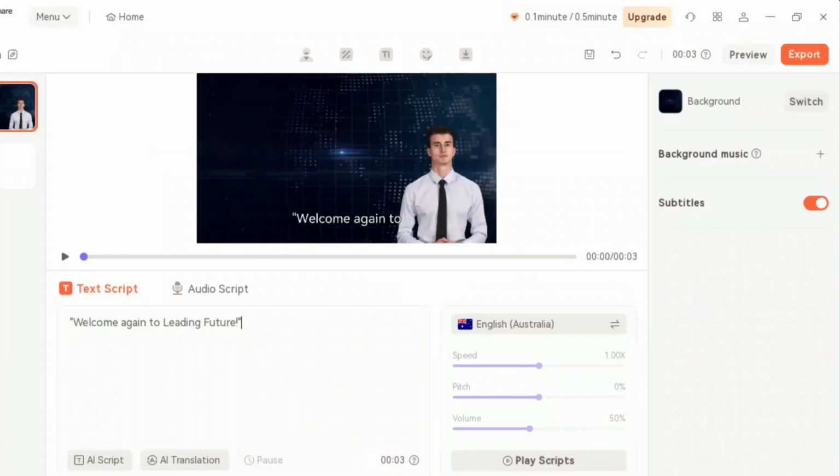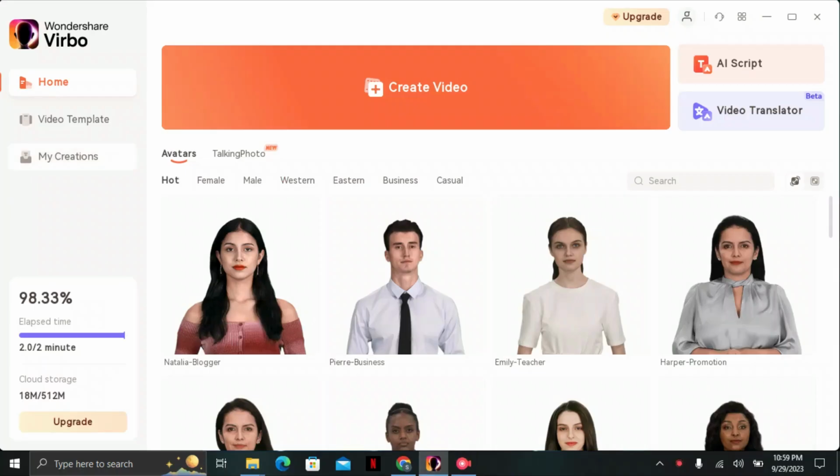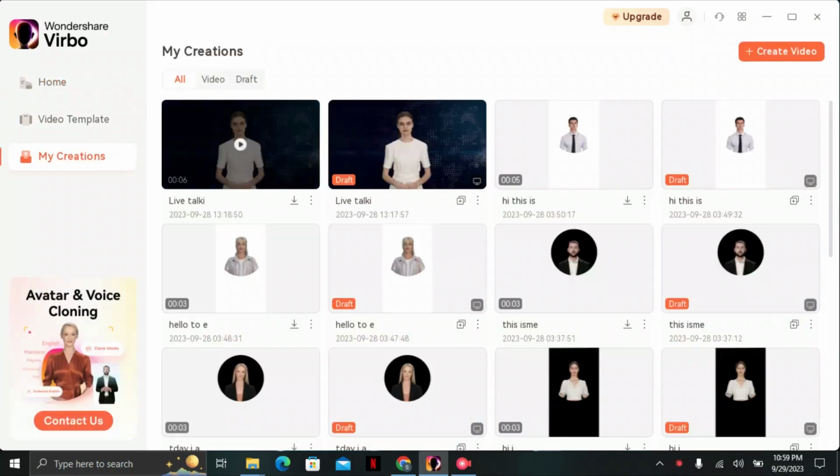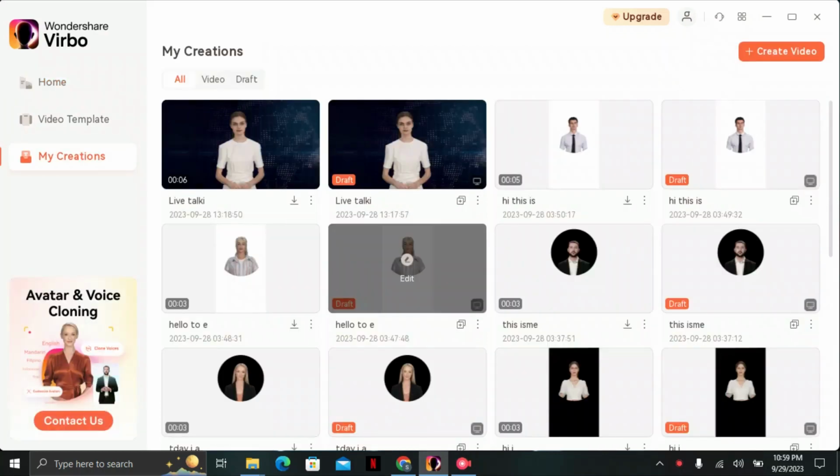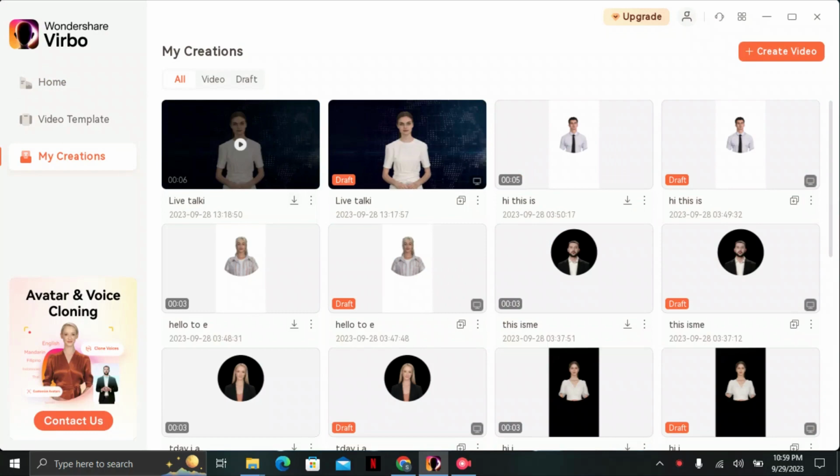Click on the Export option, and your avatar is ready. You can find your created avatars in My Creation. Just click on the download icon, and you can have the avatar on your device.